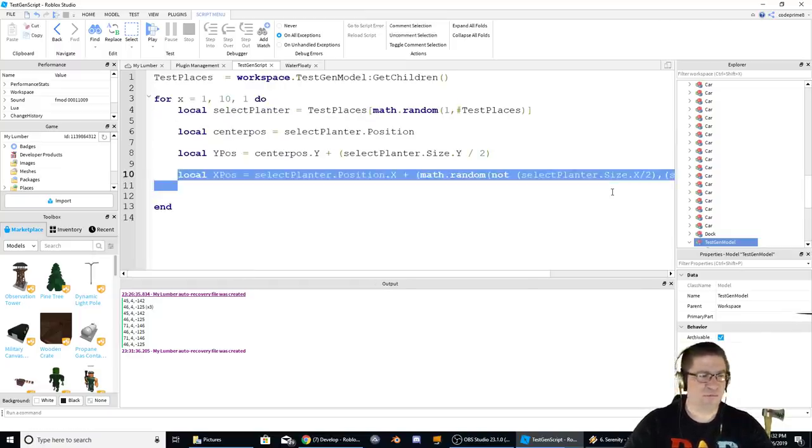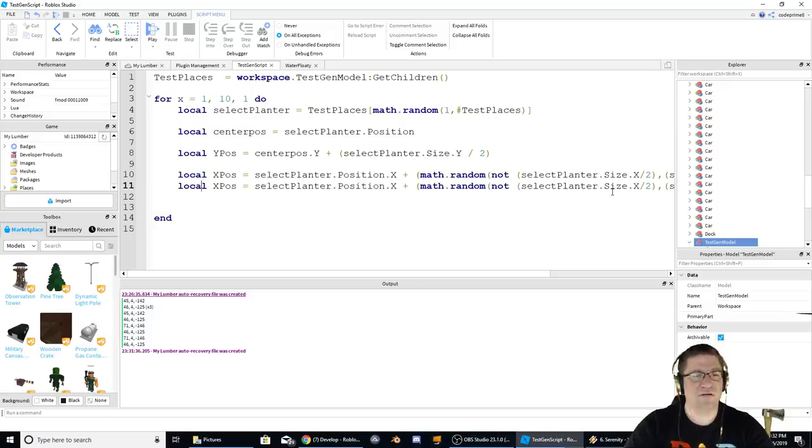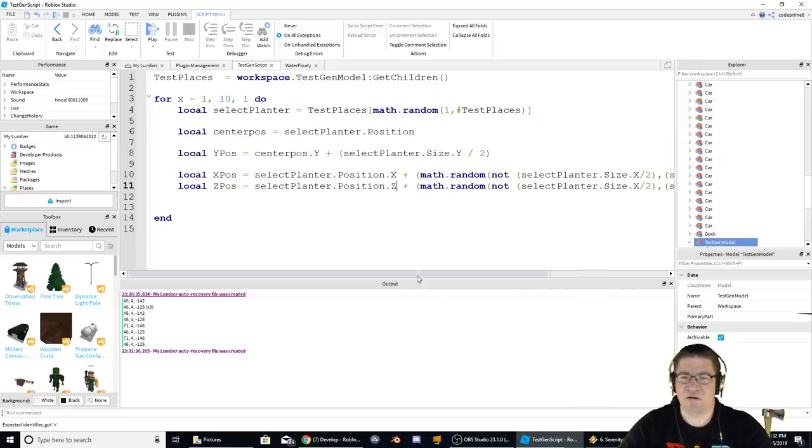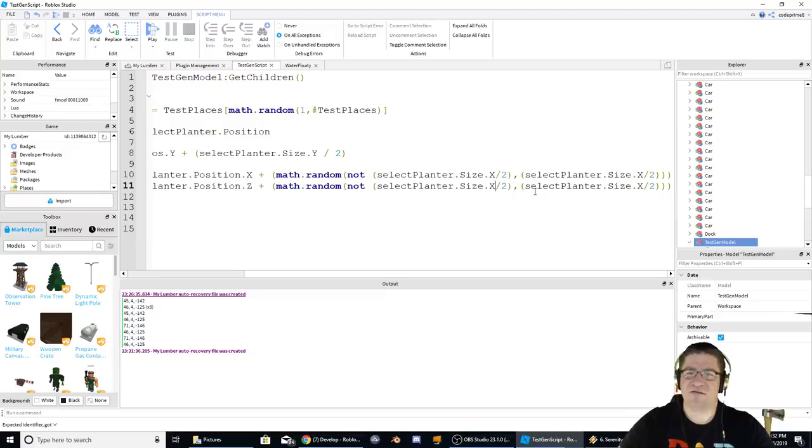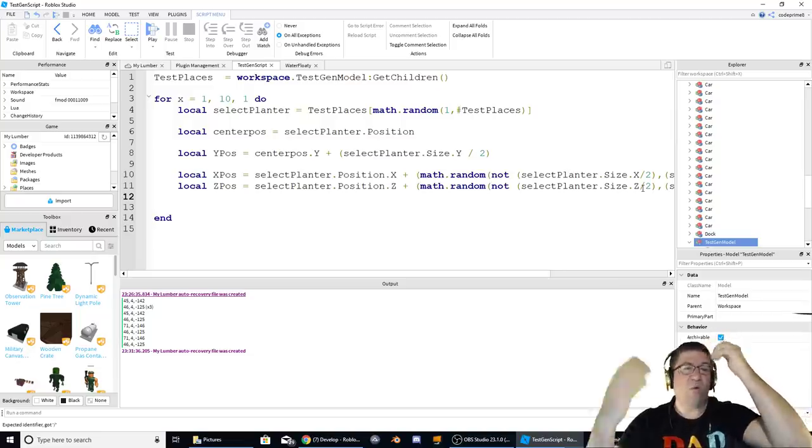And then we want to do the same with the Z position. So I'm just going to say Z pose is Z, and the sizes are Z and Z. So that should give us a random position on one of the select things.